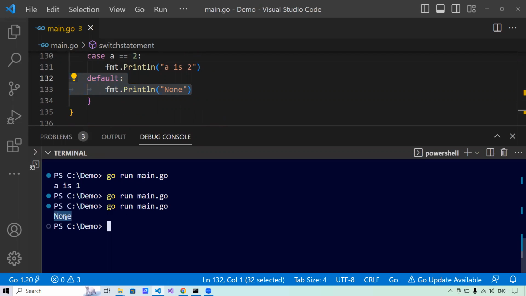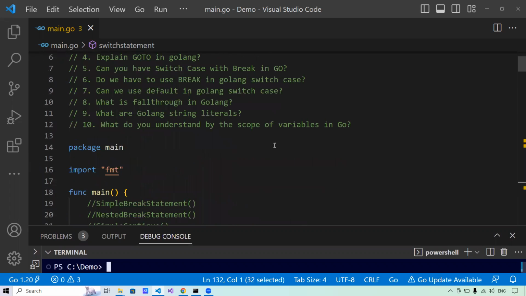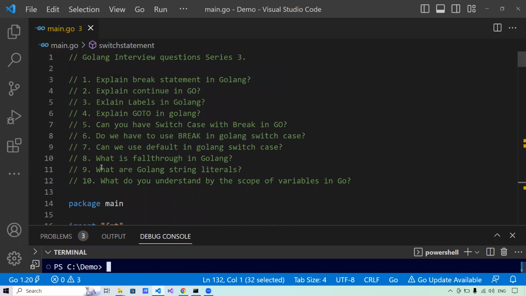So you see, default is optional in Golang. It's not mandatory, it's up to your choice, but we should not skip it, because if none of the conditions are satisfied, then the program will exit without us having an idea of what has happened. So we should either have proper logging around it or we should use default. Now let's talk about the next question.